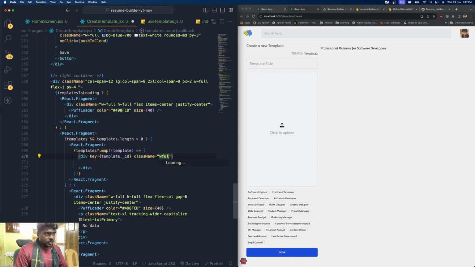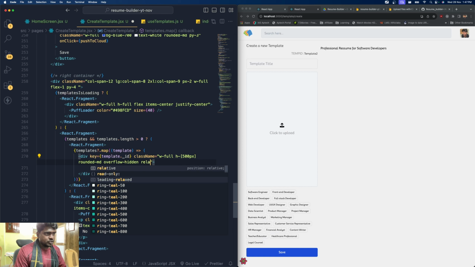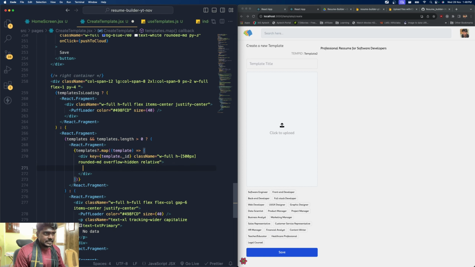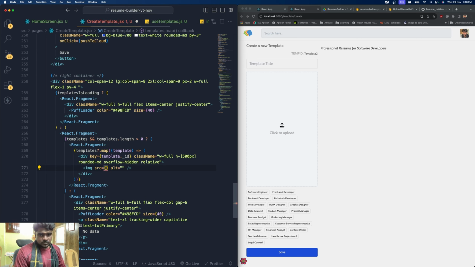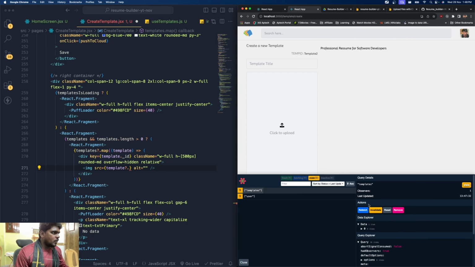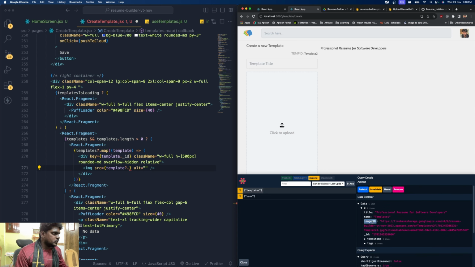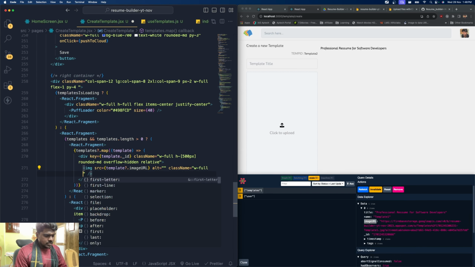So what I'm going to do is the className: width is going to be full, height is going to be 500 pixels. I'm going to fix the height, then rounded medium, then overflow is going to be hidden, and the position is going to be relative. Inside this, I'm going to bring an image tag and alter the source: template dot, let's get the imageURL property. Open this, copy the image URL, paste it over here, then get the className: width is going to be full, height is going to be full, and object is going to be cover.